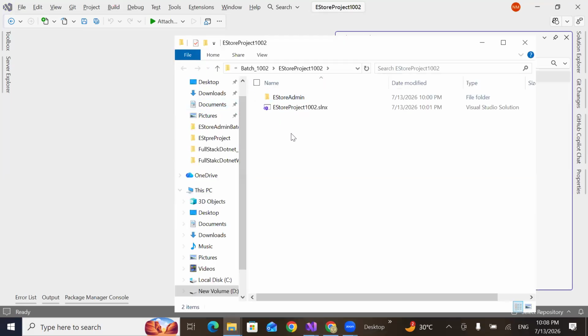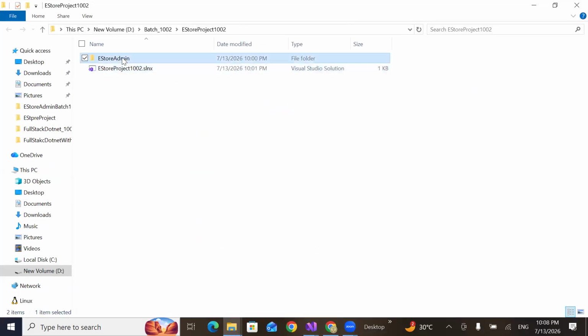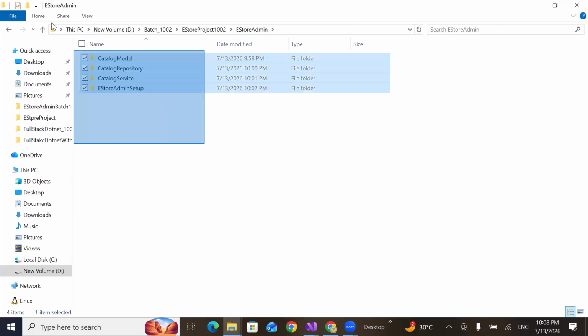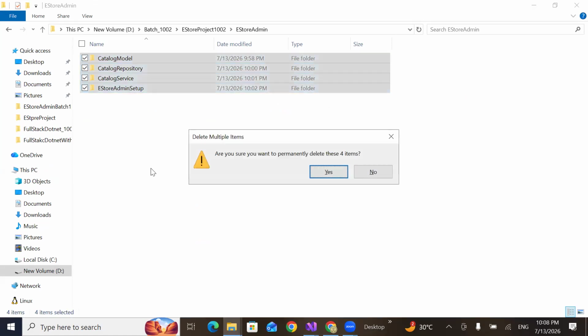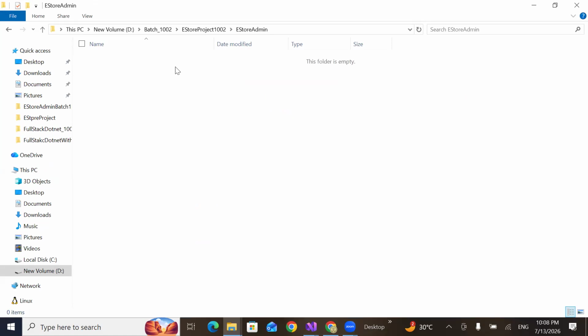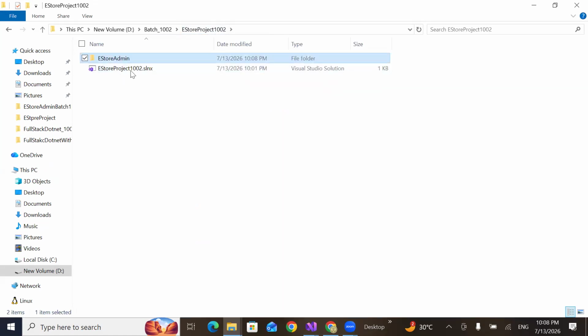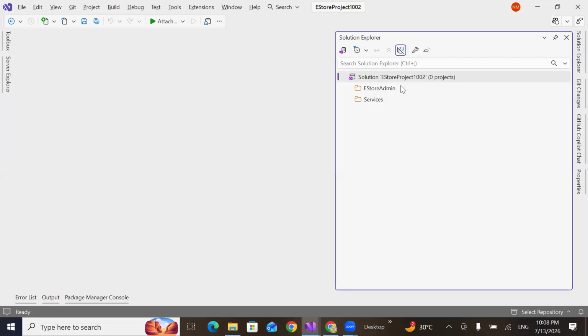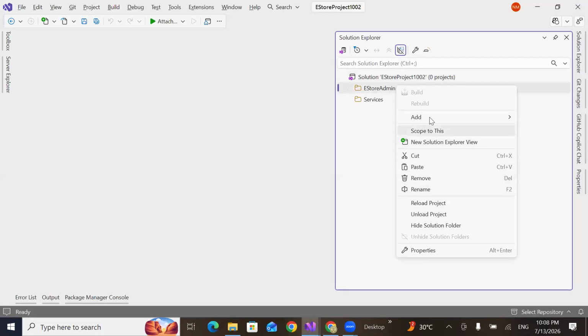I think Anjali, for you also, it will be great understanding, I believe. You see, there is an EStore admin. Now, what I'm going to do, I'm going to delete everything here. So this is the project folder I'm going to create. This is an empty solution. In this empty solution under EStore admin, I'm going to create a project. The very first project I'm going to create is EStore admin.